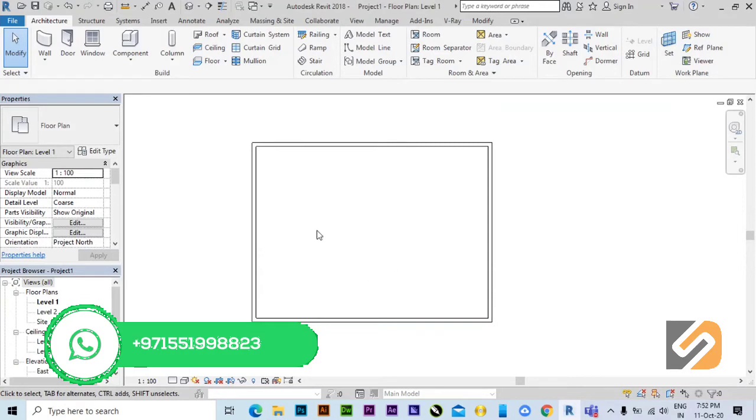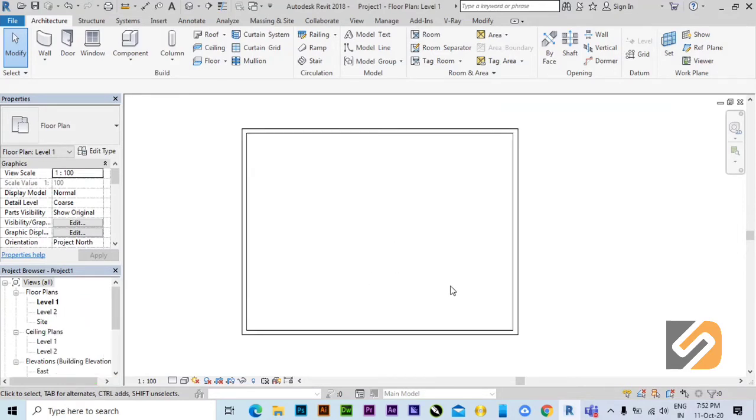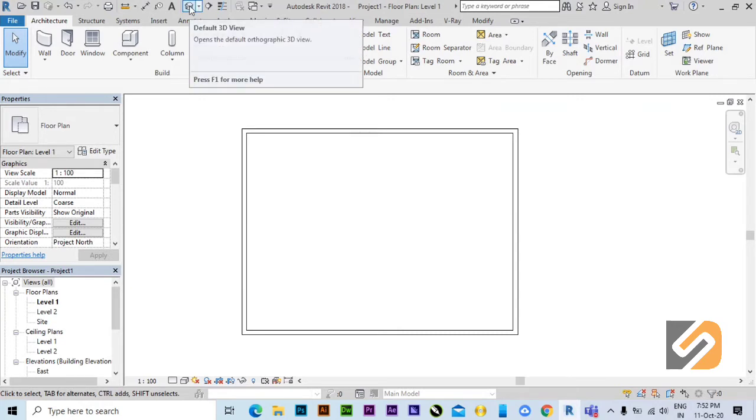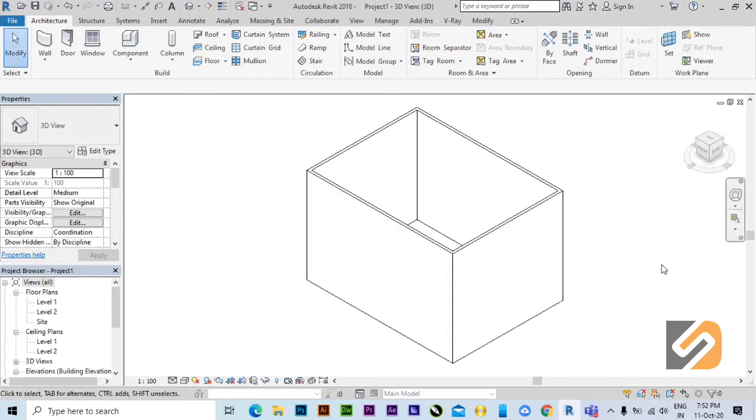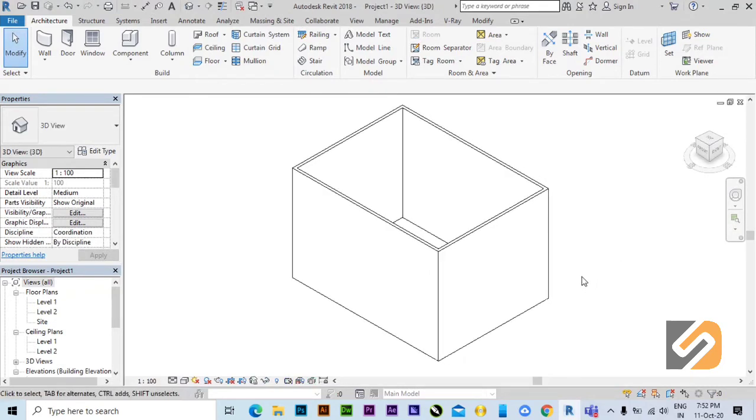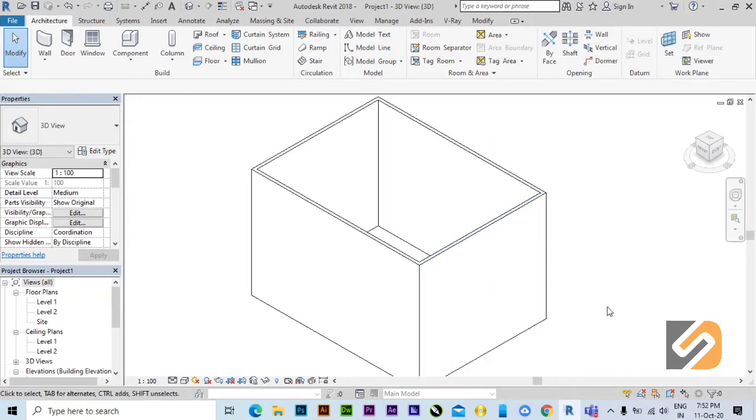Now we are seeing the 2D, but the 3D is also generated. If you want to see the 3D, there is a default 3D view icon at the top. Just simply click on that. You see, it switched to the 3D view. So that's the advantage of working with Revit. Once you're drawing, the 2D and 3D are generated at the same time.